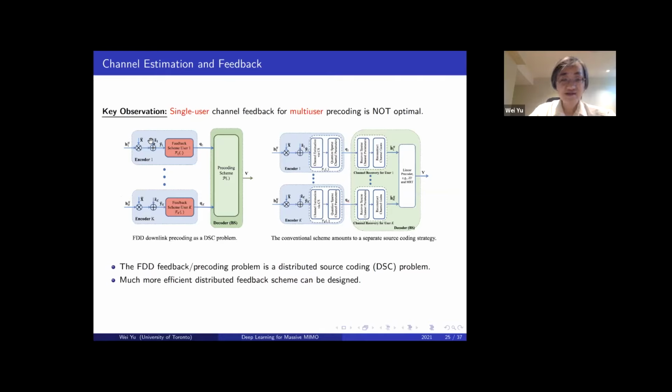So you can think of the FDD system as a distributed source coding problem. So let me explain what that means. What's really happening is each user is estimating the channel at its own distributed location, right? So the channel estimation happens remotely at different users. And the base station collects the channel feedback from all the users, then arrives at a precoder. So this is really a distributed source coding problem because every user is estimating an independent channel. Every user's channels are independent.